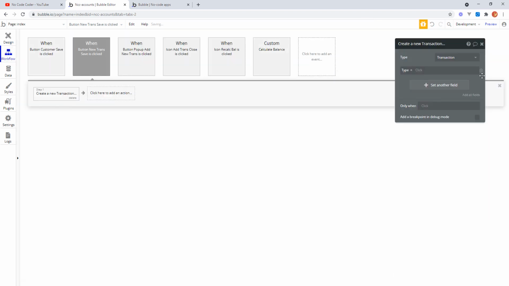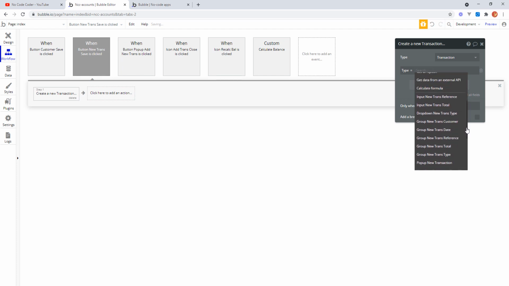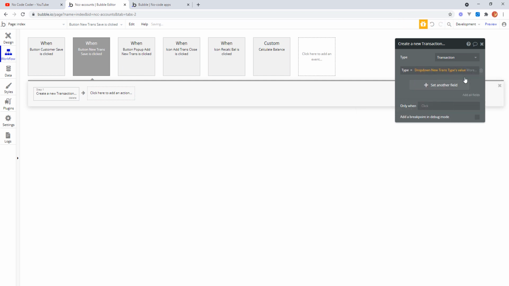Okay, so we're going to create a new transaction. We're going to say that the type is going to be, and it's a drop down, isn't it? So the drop down new trans types value. Now if you look at the value there, if you hover over it, it'll tell you it evaluates to a transaction type, which is exactly what the type is. It's a transaction type, which is the option set, and that's what we want.